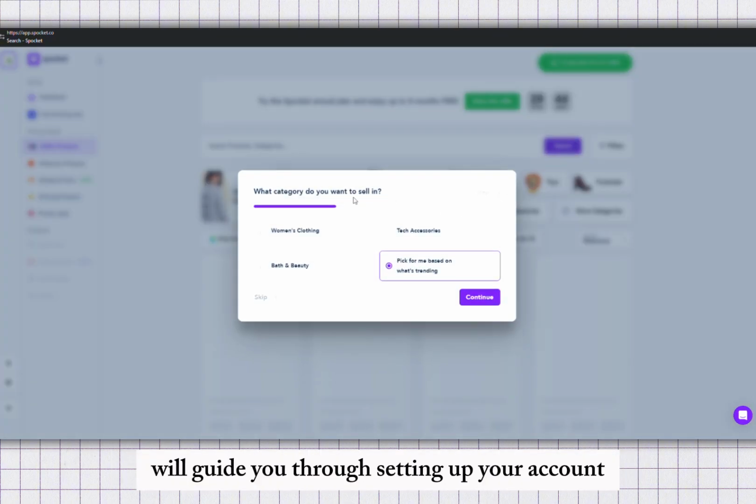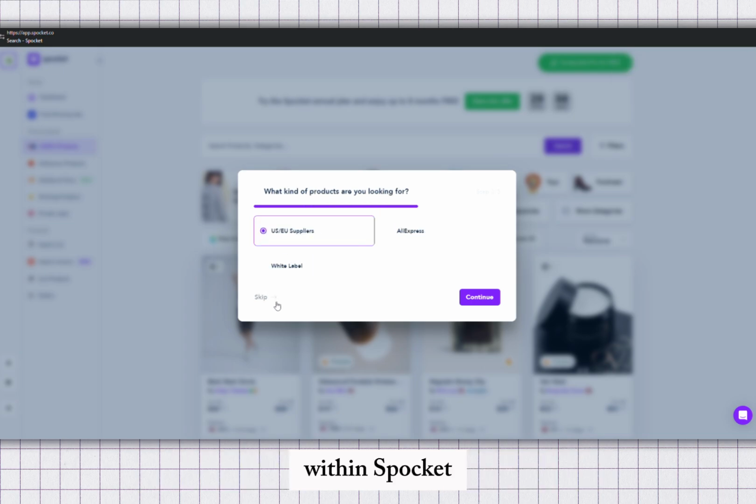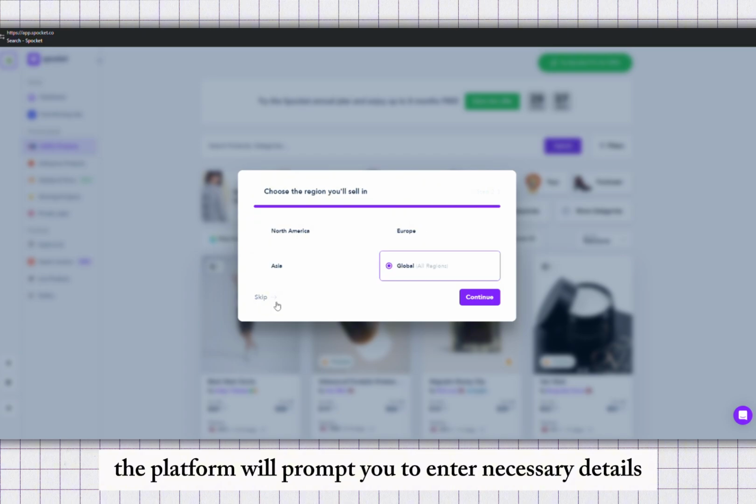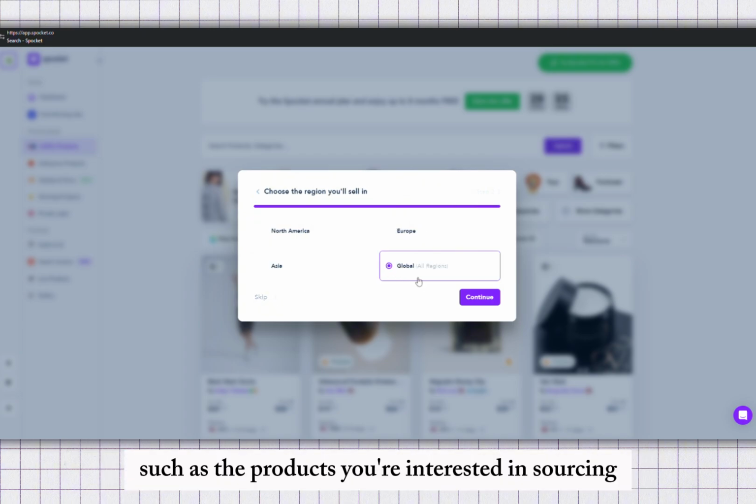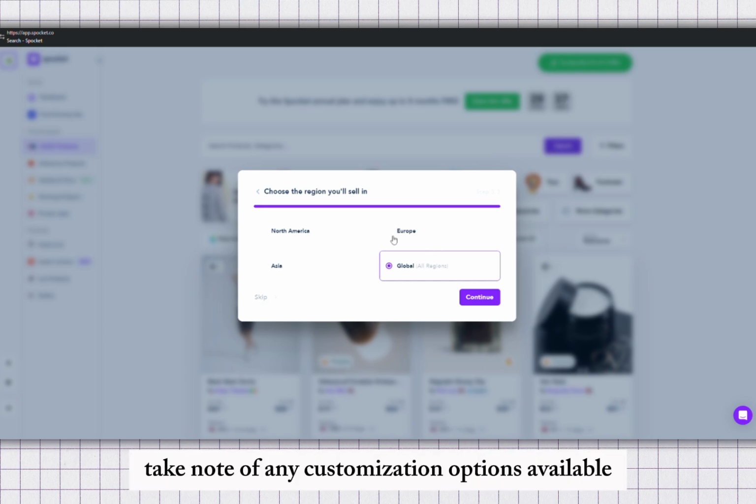The website will guide you through setting up your account and customizing your store preferences within Spocket. The platform will prompt you to enter necessary details, such as the products you're interested in sourcing and any specific requirements you have. Take note of any customization options available, especially if you're planning to create a brand identity.